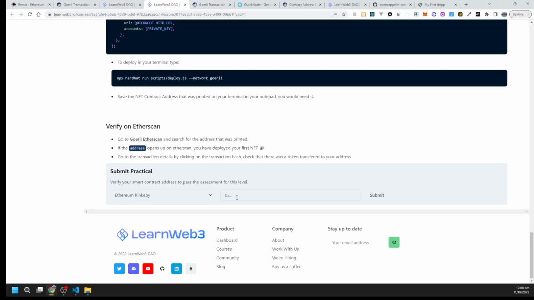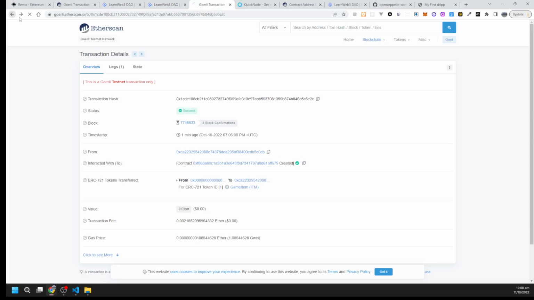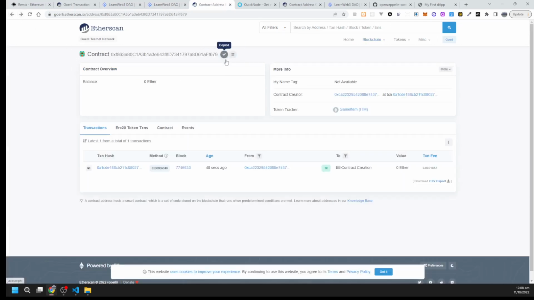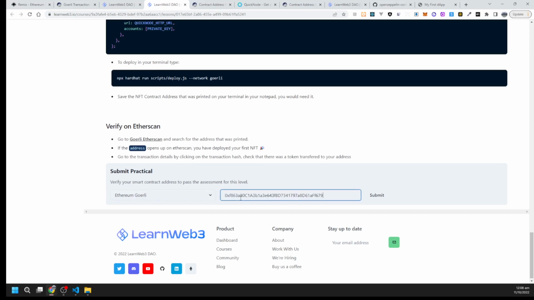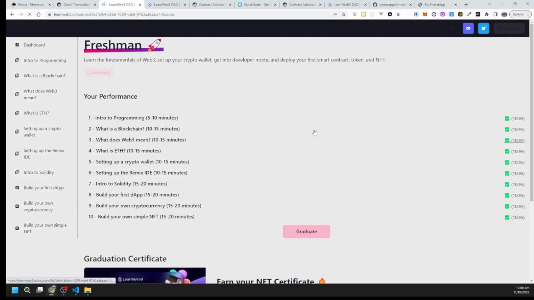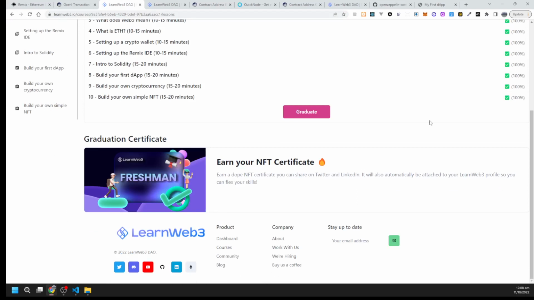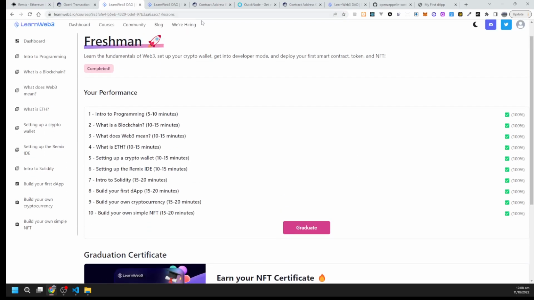Now just paste our smart contract address here to submit our last assignment. Let's just copy it from here, paste it here and submit it. Okay, assignment credit, we scored 100. And here it is. You have graduated the freshman course.